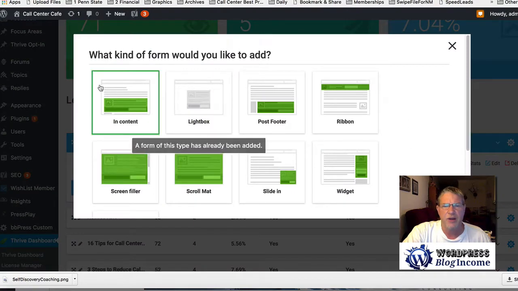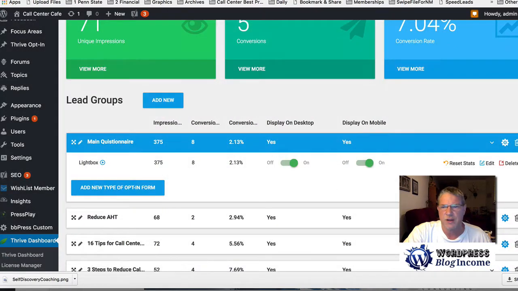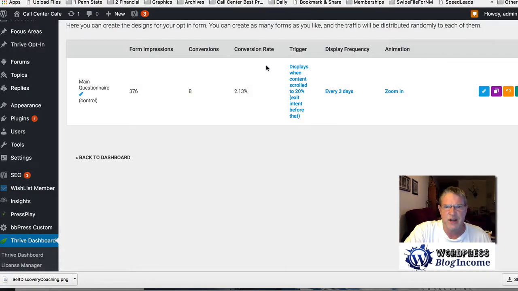So you can add all these different types of forms. I'm not going to do that right now, because what I want to do is A/B test. But what I have right now is a lightbox set up for this questionnaire. So let me go show you that. I have it set up so when you scroll down to at least 20%, it will trigger and show up.